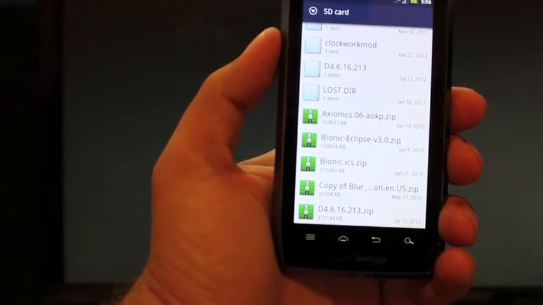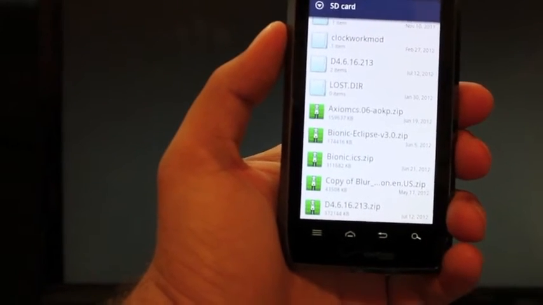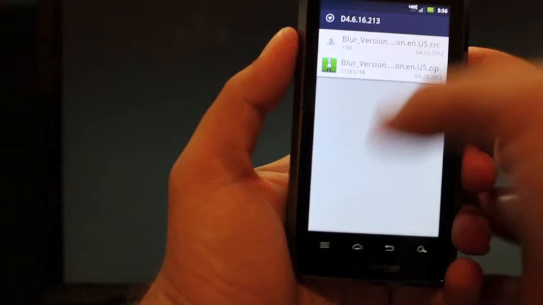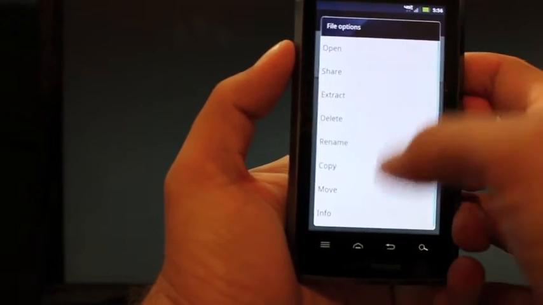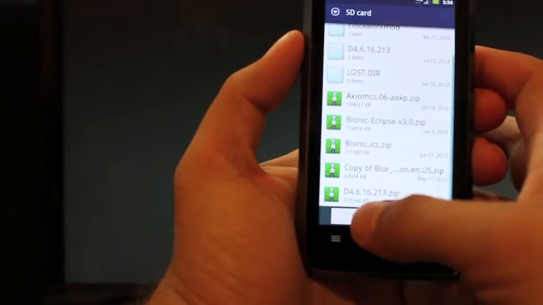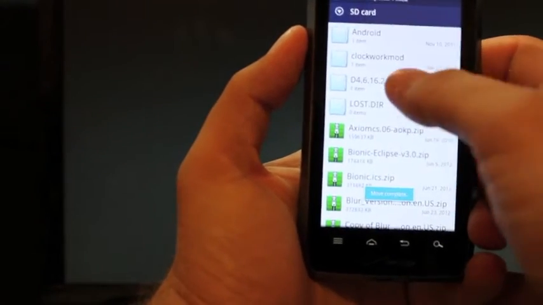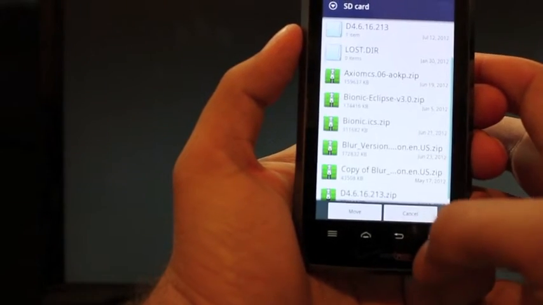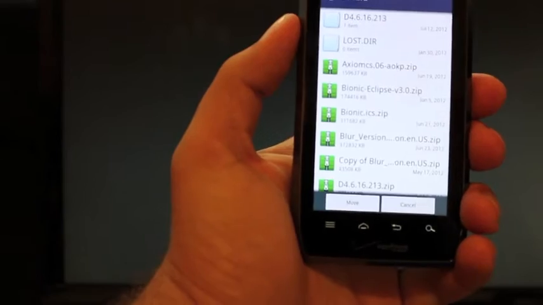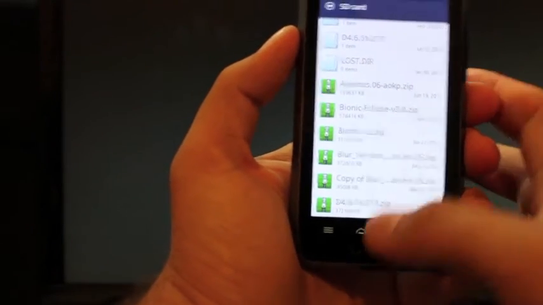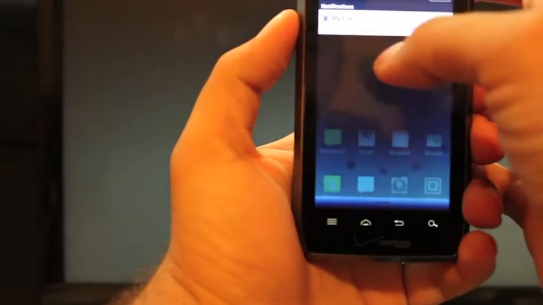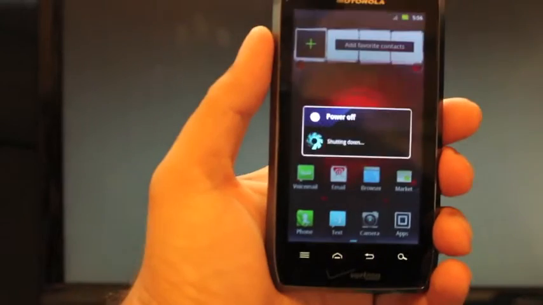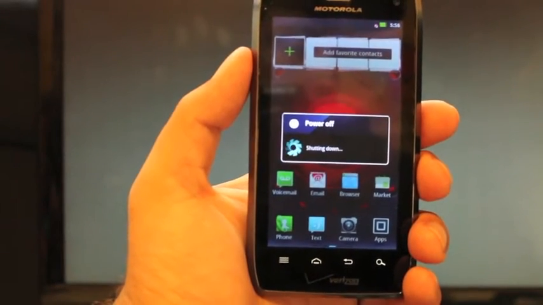d4.6.16.213.zip. Go ahead and hold that, press that, and it's going to unzip it. When it unzips it, it's going to be here. So you'll want to move both of these files. You'll just move them back one. And then you'll go and move this file as well. Just move it back one, so that way it's on the external card. Once you've done all of those things, you're just going to power down. And then from there, we'll boot into recovery and flash the Ice Cream Sandwich leak.